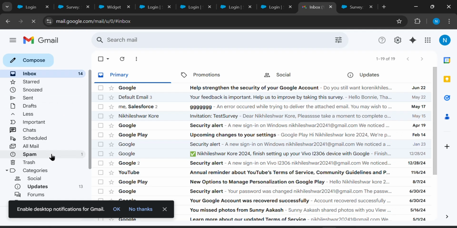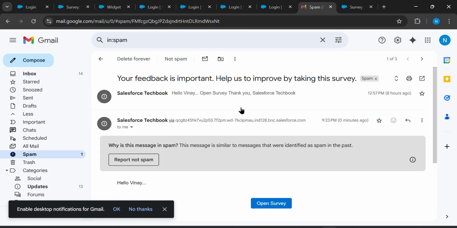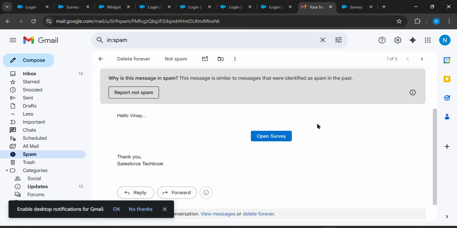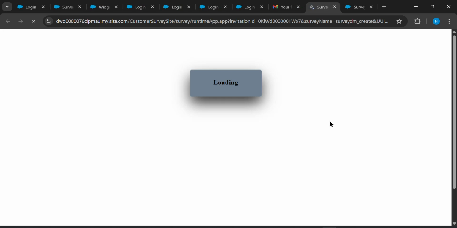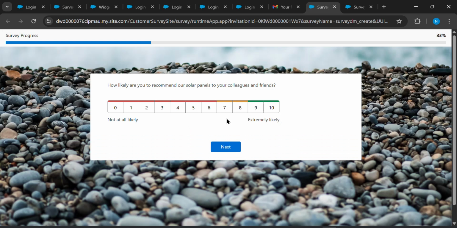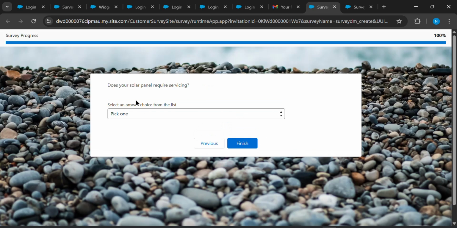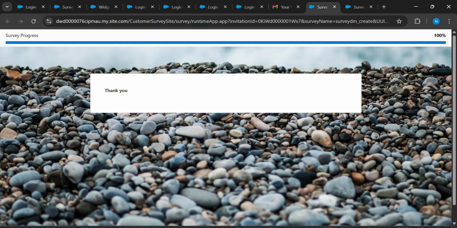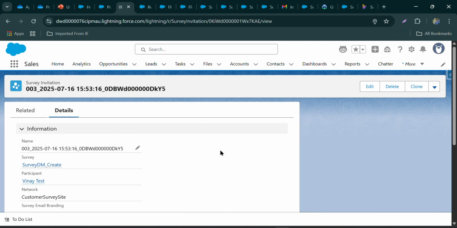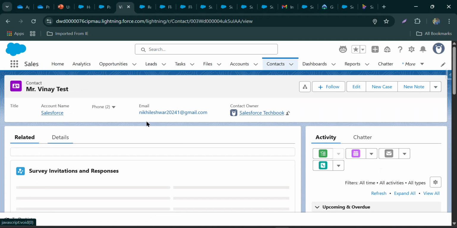Click on spam. So recently we got a survey. Click on open survey. So in the previous example, we gave 3 or below. For now, let us provide 10 as a response. Let us provide good service and yes for servicing and finish. So now we should not expect a case to be created under this contact.